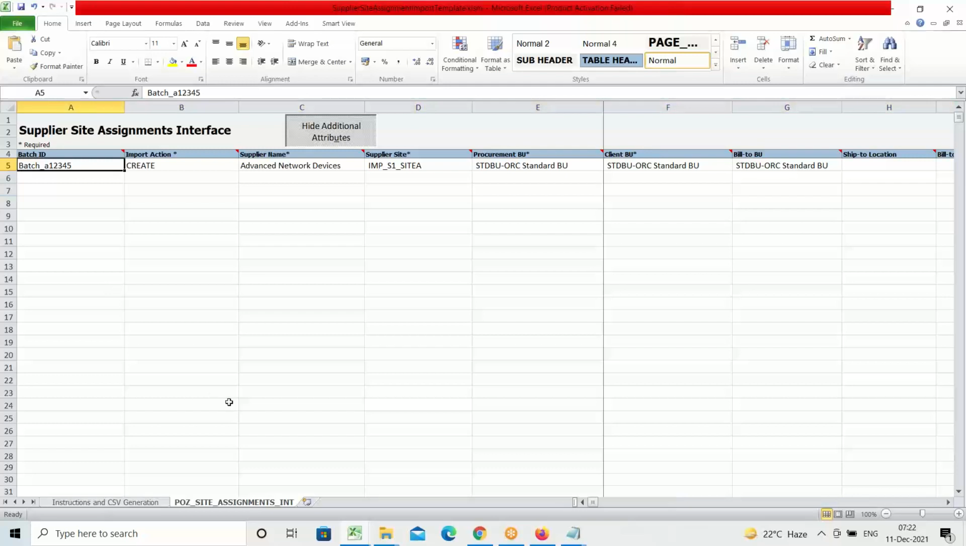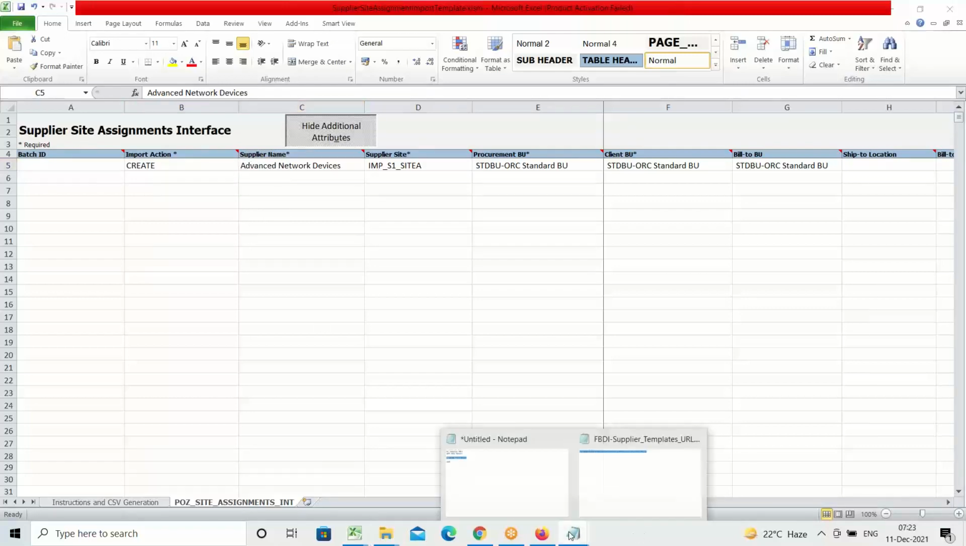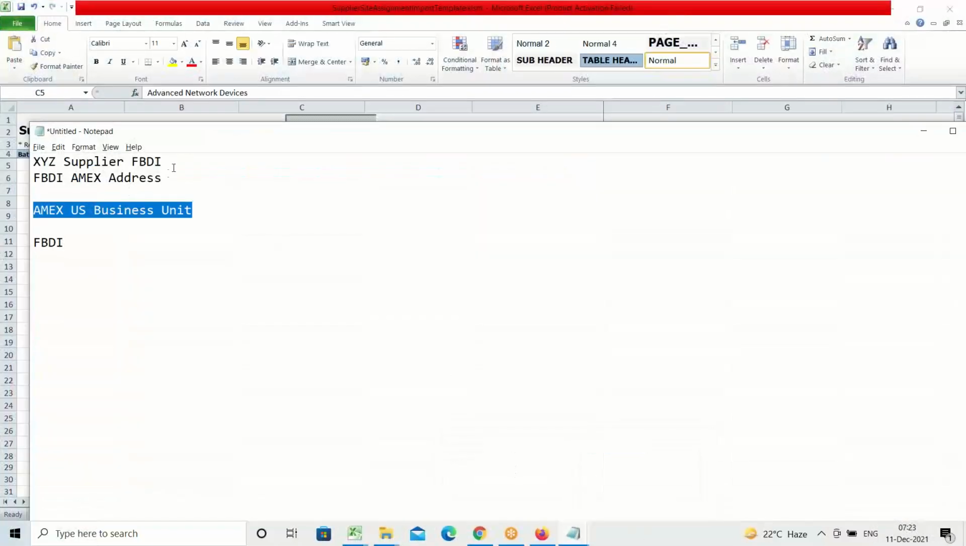We know the batch ID is not mandatory. The batch ID you can use to group multiple records, that's all. Now we want to assign the site to a business unit. Which supplier does the site belong to? Provide the supplier name. The supplier is XYZ supplier FBDI.